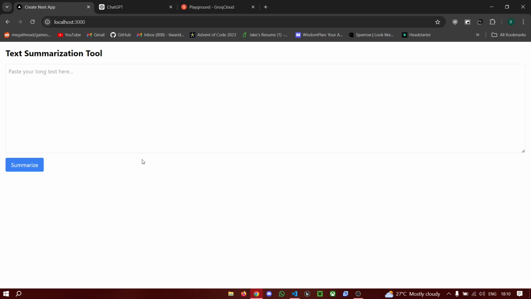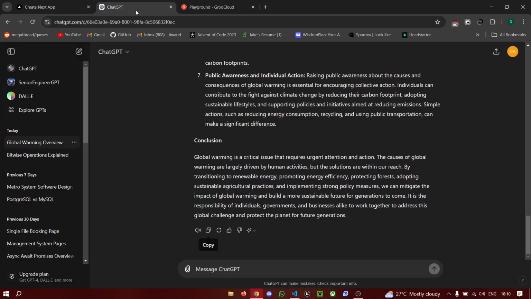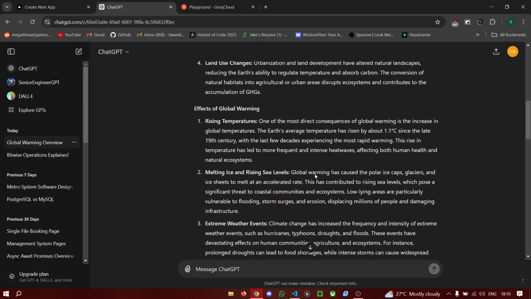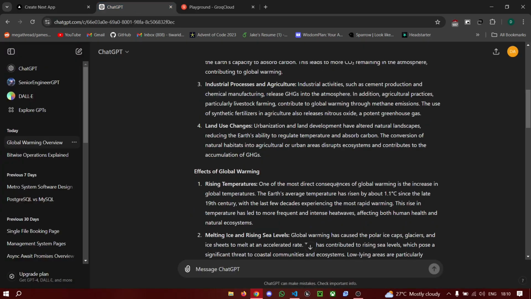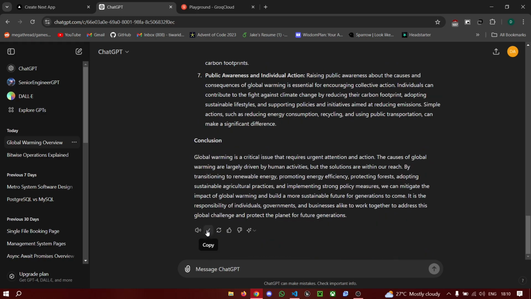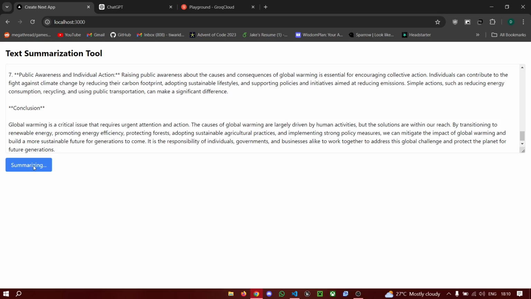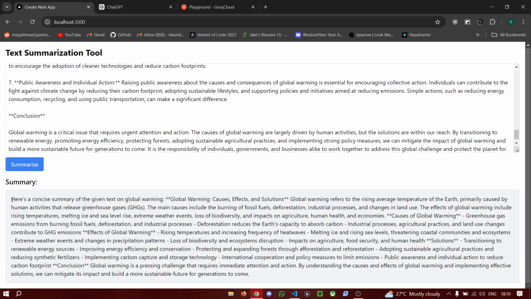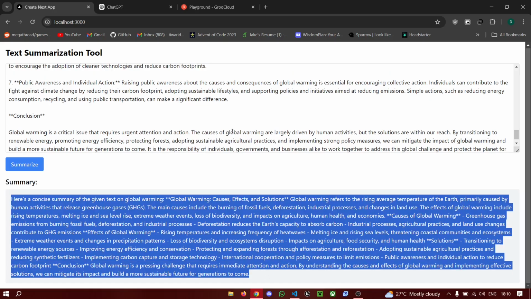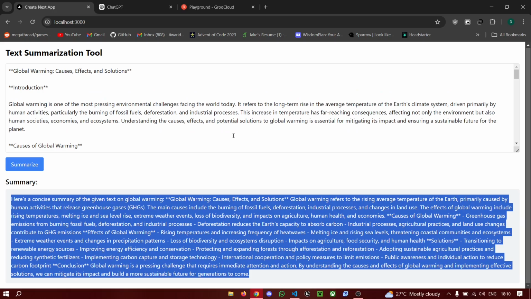So here is our end product. This is very bare bones, just for the functionality. You could also use this in your projects as a small feature. So let's go. Here I have asked ChatGPT to make a global warming essay. So we're just going to copy this, paste it here, press summarize, and boom, here we'll get a summary of the entire thing in less than 10-20% of the size.